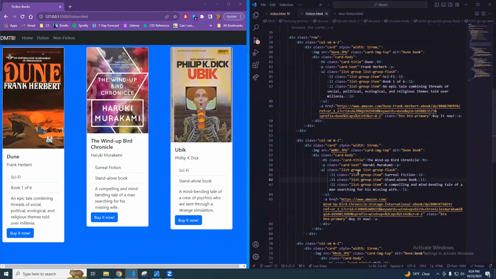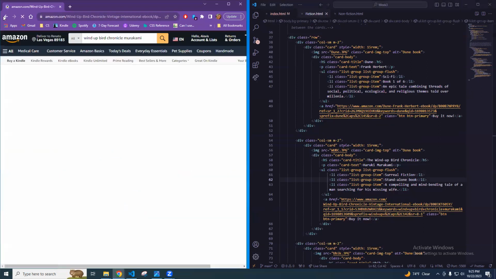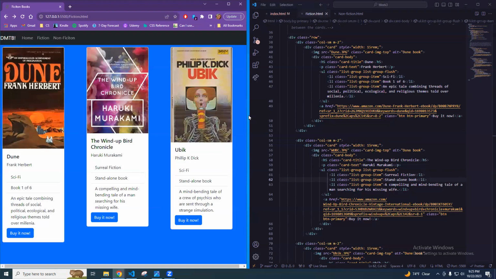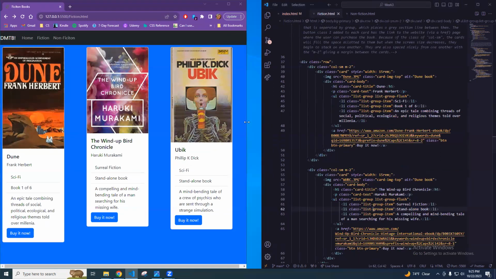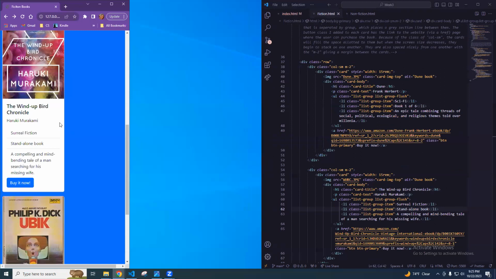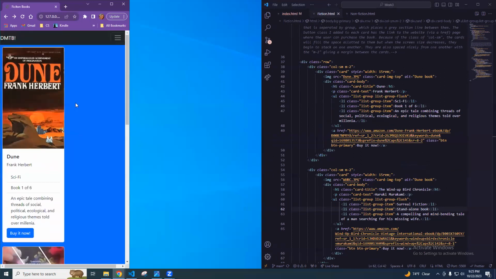So I have these different list group items. This first one that says surreal fiction is in its own section, separated out by this gray. And then at the bottom, I have the link out to the outside website, Amazon, where you can buy it. They're all padded nicely, or I guess they have a decent margin between them. And they also stack on top of each other as the screen is resized.